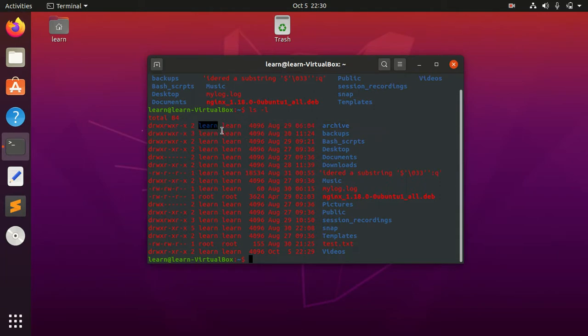So the first one is the owner of the file. The second one is the group. This is the directory name, and this time here is the last time the file was edited, I believe. I don't think it's when it was created. I think it was the last time the file was edited.